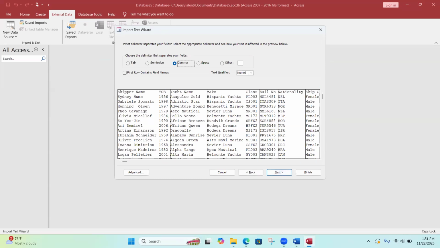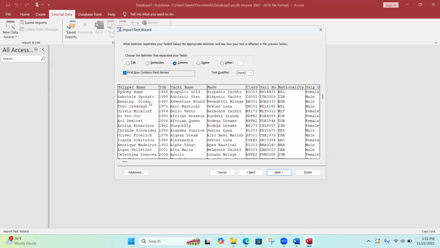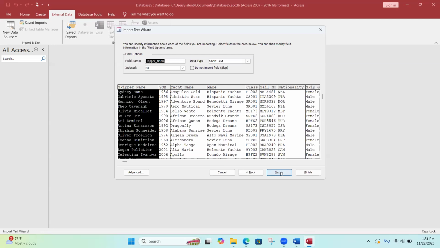Now, on this stage, you have to realize that these are field names and this is the data under the field name. So YOB, this is the data. Yacht name, this is the data. The make, this is the data. This is class. So you have to select first row contains field names, and automatically it's going to make that first line grayed out and with a line underneath to show that these are headings and this is the data under the headings. Okay. So you click on next.